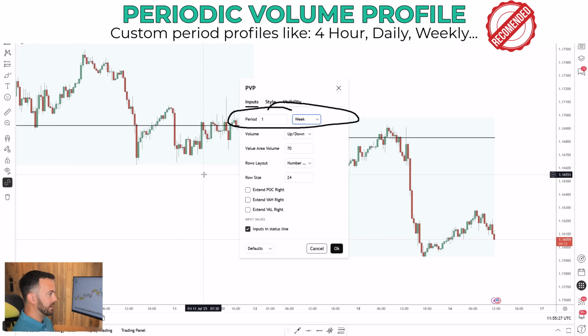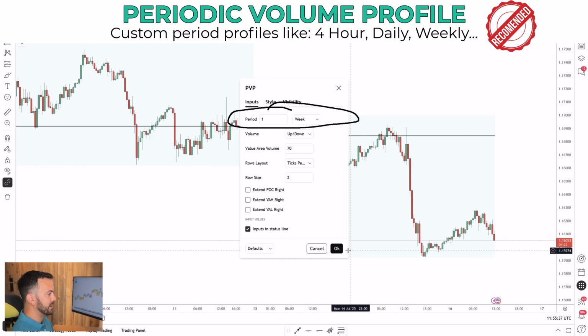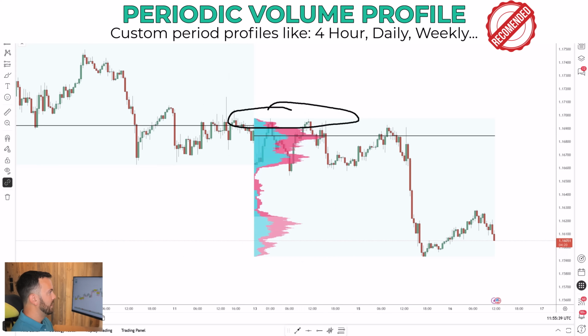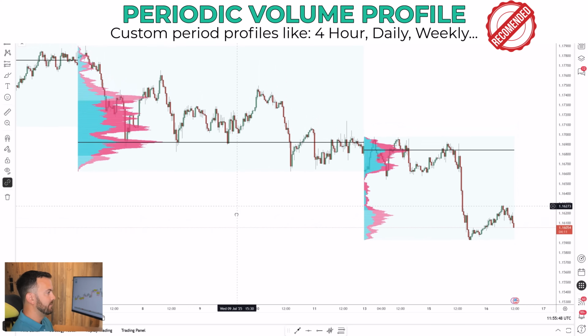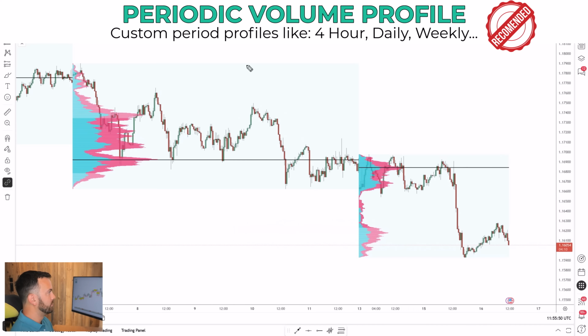I will also make it a little bit more detailed. So I'll go like this and go, for example, for row size 2. Okay, so we have this setting, press OK, and what it shows now is a weekly volume profile. If I zoom out a bit, then you can see that every week there's a volume profile printed.